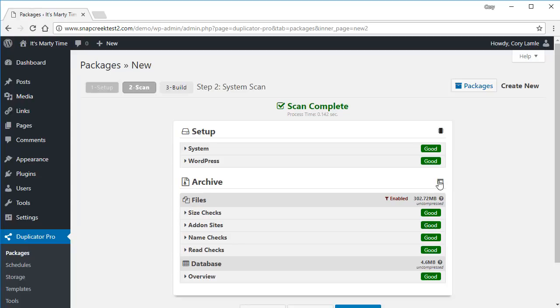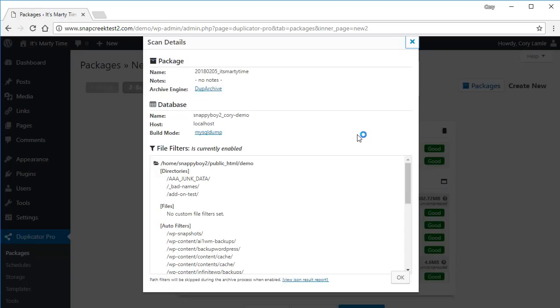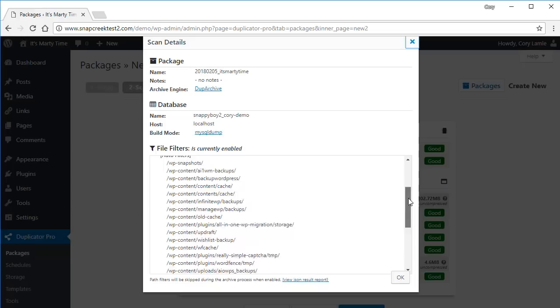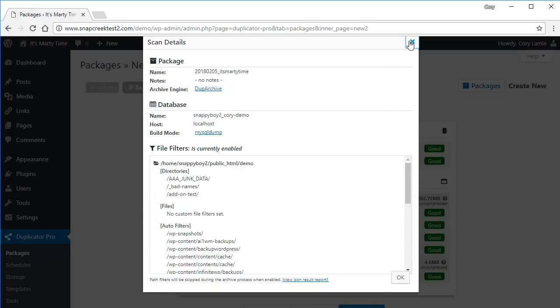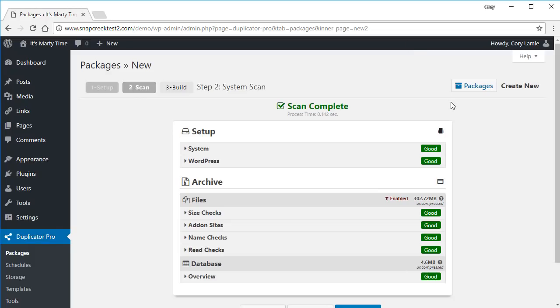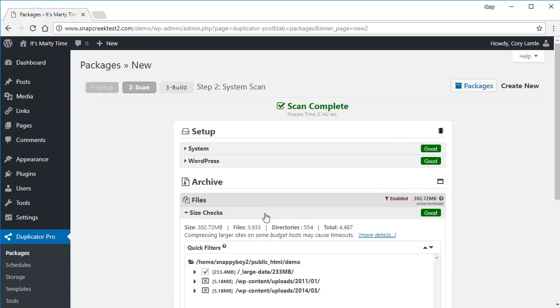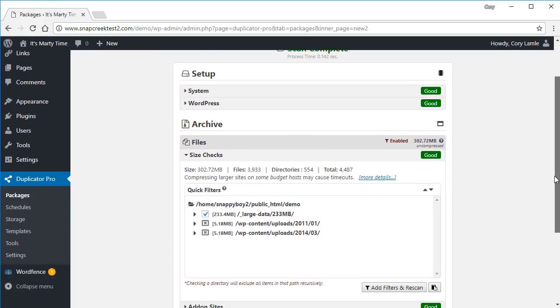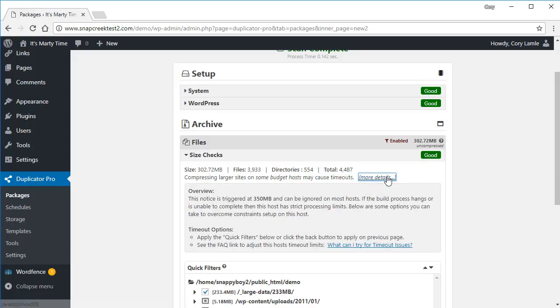because you move that cached data over to another system and you may have issues. Now you can click on this little icon over here and it'll pretty much give you a full overview of everything that's been filtered and just the settings that are going in to this particular scan. The next section down here is size checks. This will show you pretty much all the files, directories, the total size of your archive, and what is getting ready to be included.